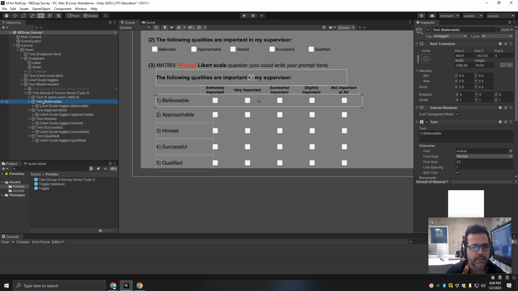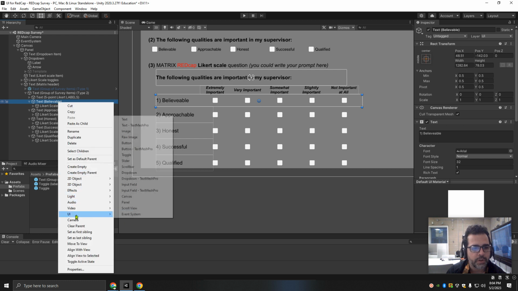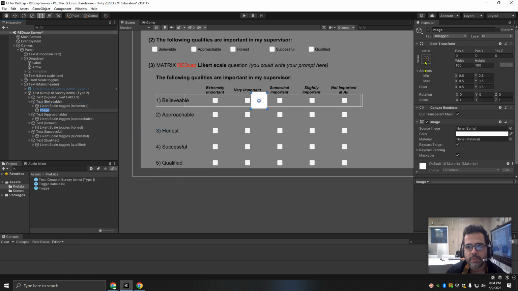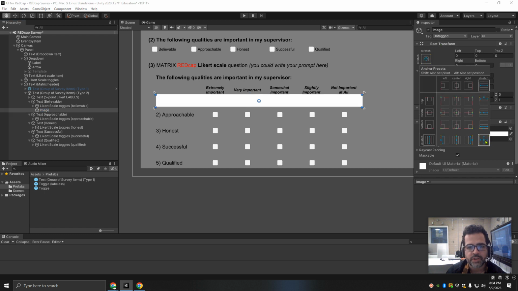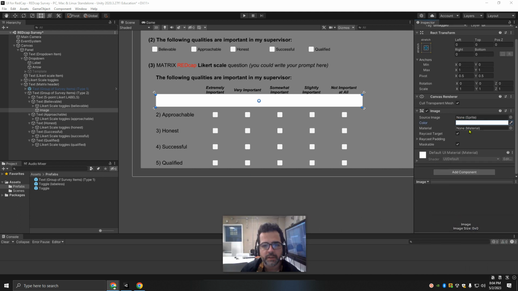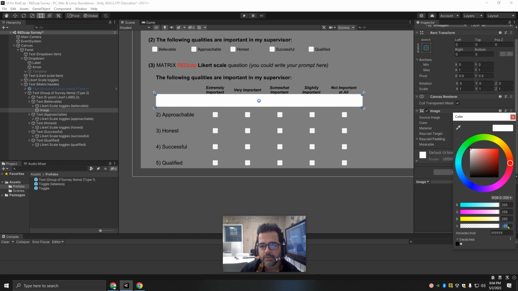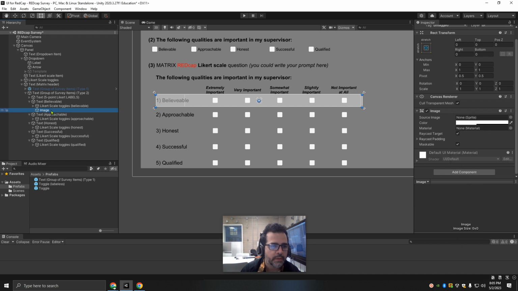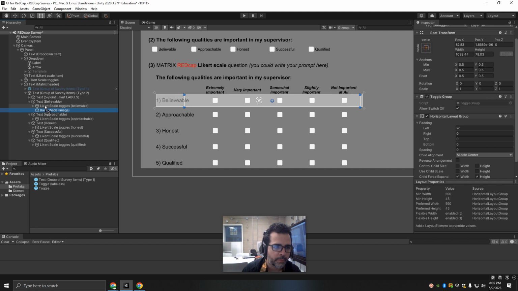So if this was the case, for this believable text, I would create an image. I would use direct transform to stretch it. I would change the transparency level, the alpha level here, A, to 100, and I would move this image, that is the back shade, and it's an image that I'm using to do this, to the top.